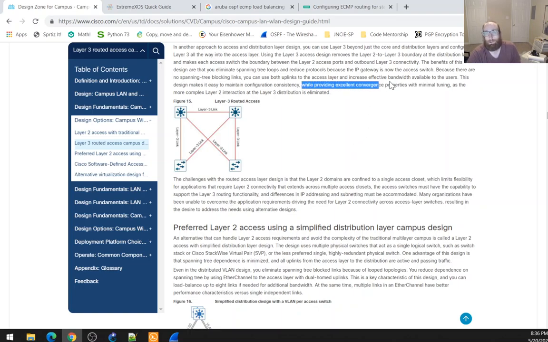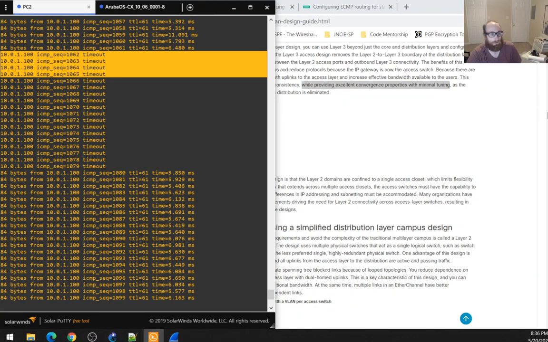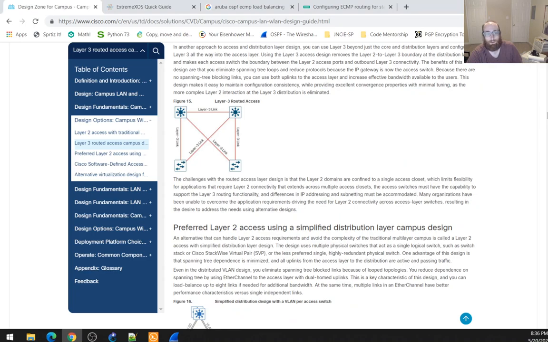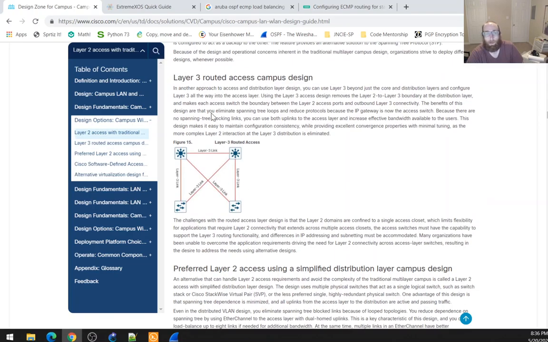So we get convergence properties with minimal tuning. We saw it converge when there was an issue there, and we also reduced protocols. We didn't need VRRP anymore because we automatically get that with the decisions made in the routing table.